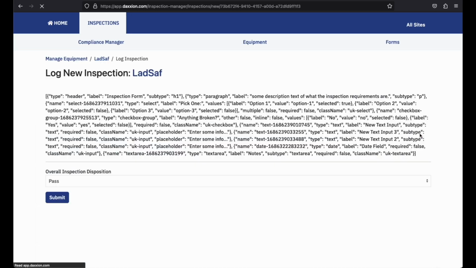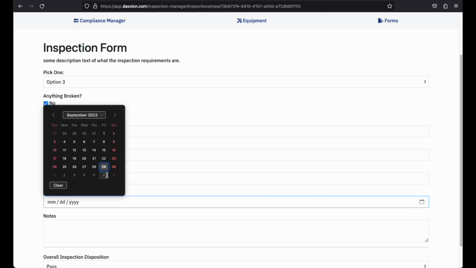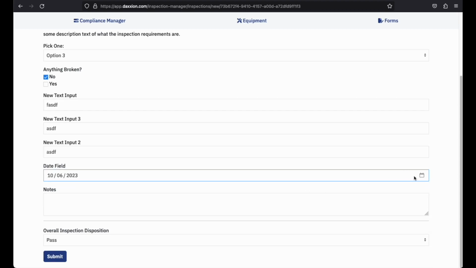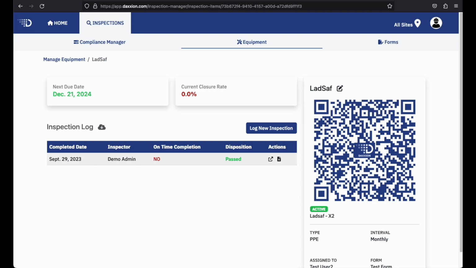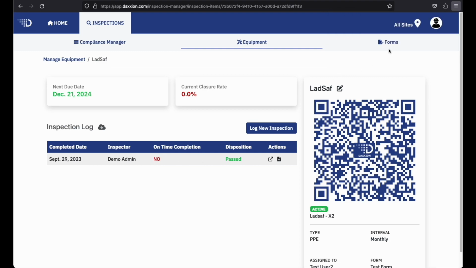Actually, with this one, I'll just log it so you can see that as well. You can come in here, put in some text, and fill this form out. Let's see, date field, I guess it doesn't really matter. We'll say this was passed, and you can go ahead and submit that inspection. You can see it was logged as passed here, but the on-time completion is marked as no, which basically says this was not completed on time.